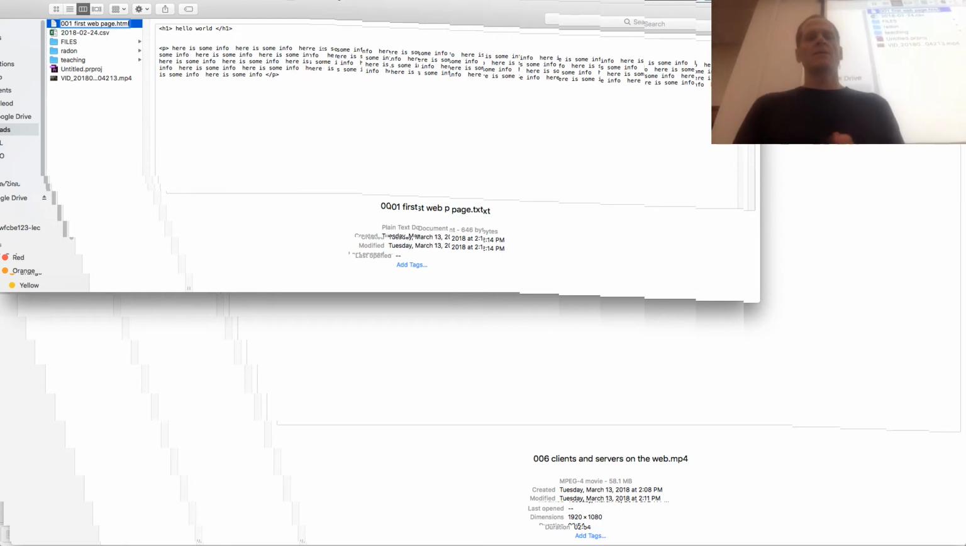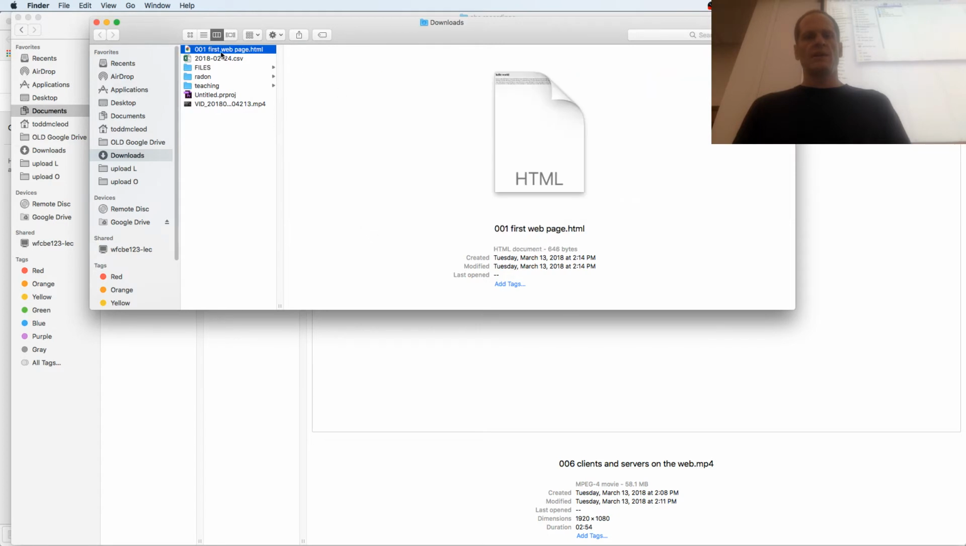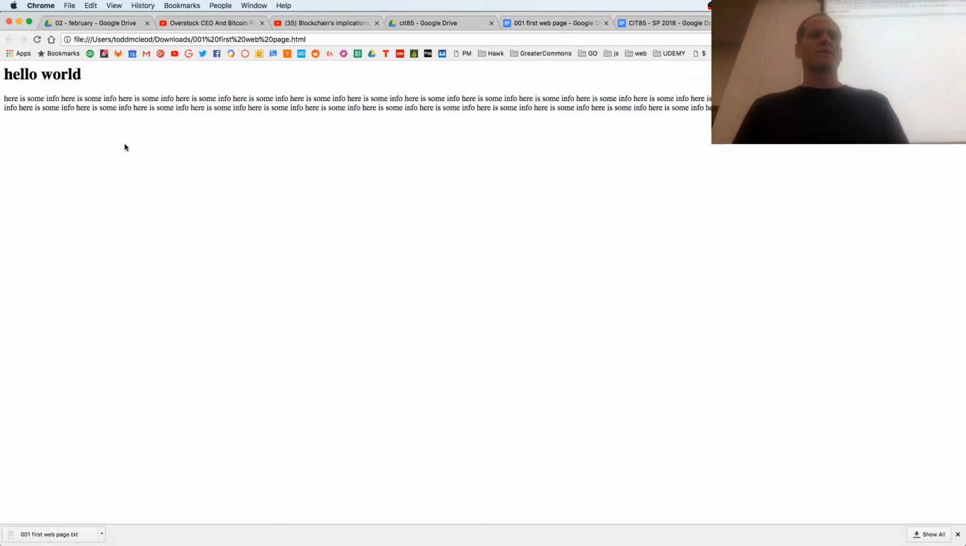But now there's that first web page, and I change it to HTML. And so those extensions tell my computer what kind of a file this is. If it's TXT, it's a text file. If it's HTML, it's a web page file. And I'm going to use HTML, and now I could open this in a browser and it opens up, right?